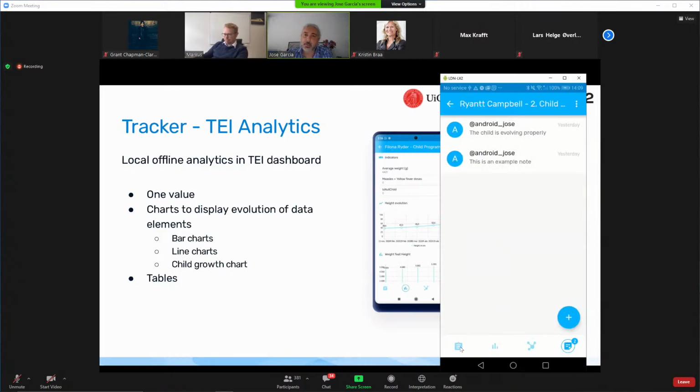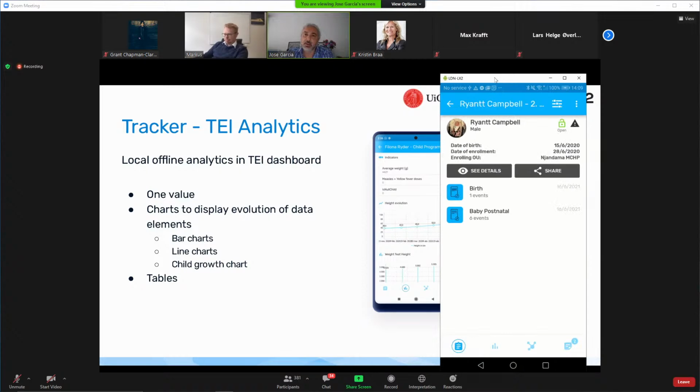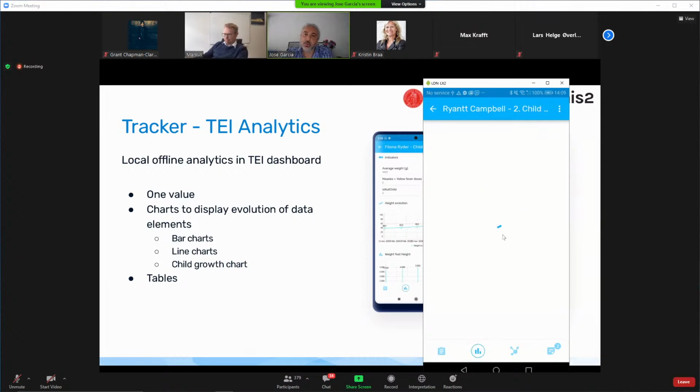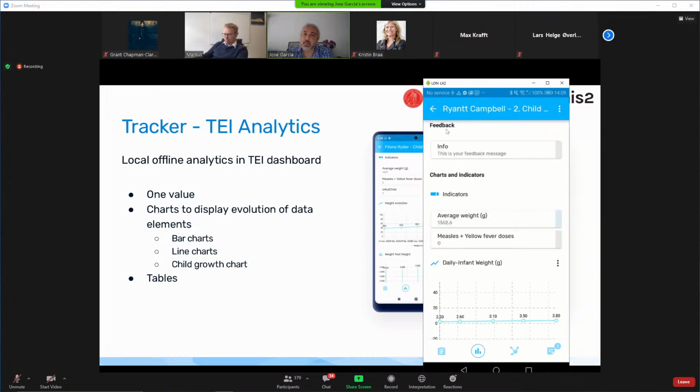So I am in the same TI as before, Ryan Campbell here. Now if I click on this tab, I can see that we have information about the feedback. This is not new. We had the feedback in the previous versions. But then charts and indicators. These are program indicators, these values over here.